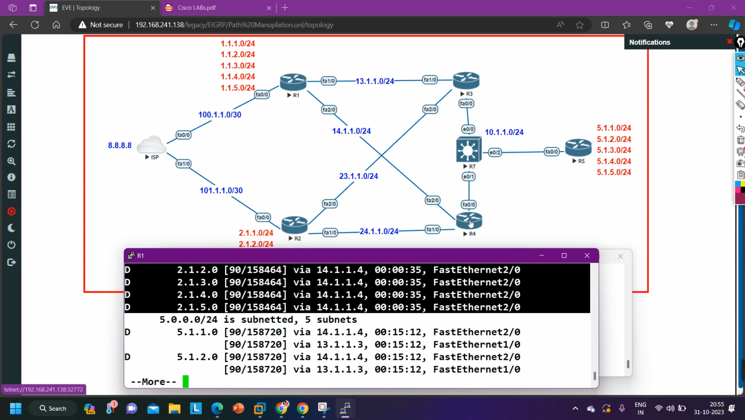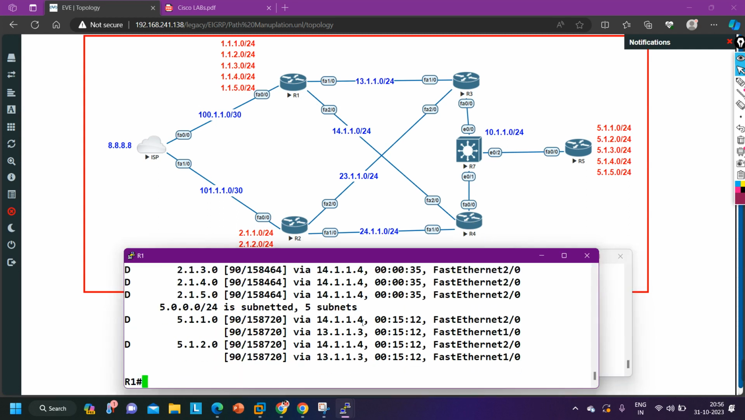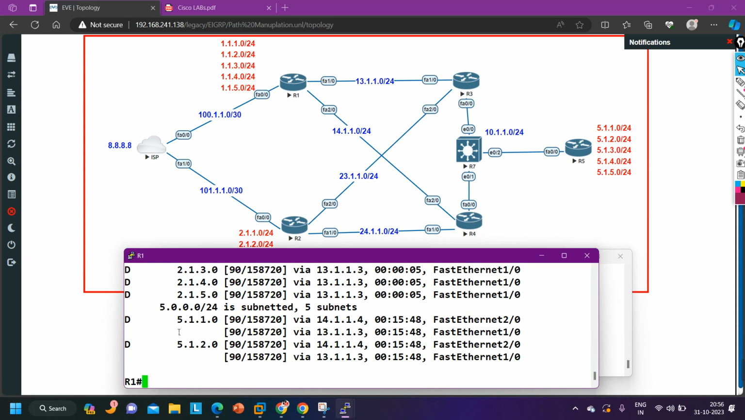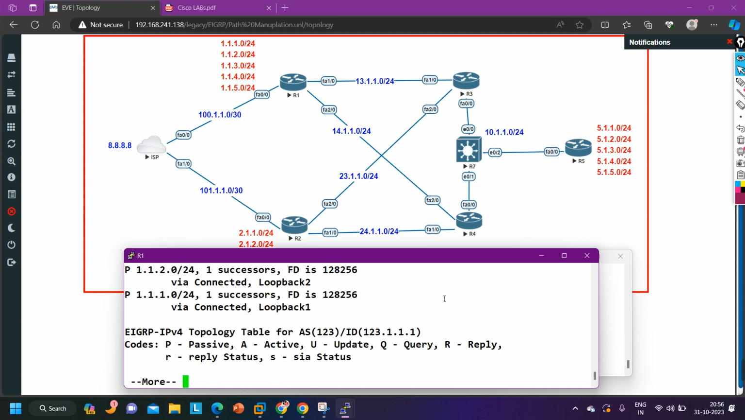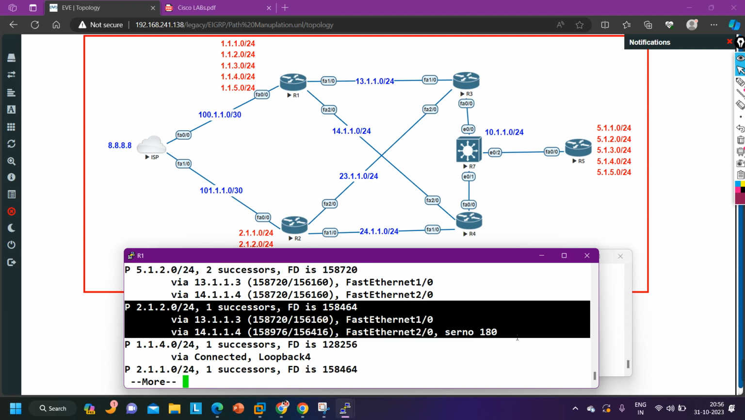So now router 1 is calculating the lowest metric via router number 4. What we need to do is increase the delay, so let me configure 11 here. Now if you check, show ip route eigrp, the best path is via router number 3. In show ip eigrp topology, we have two paths. Correct? This is the task. Now you can see via router number 4 this is the backup path, and via router number 3 this is the best path.